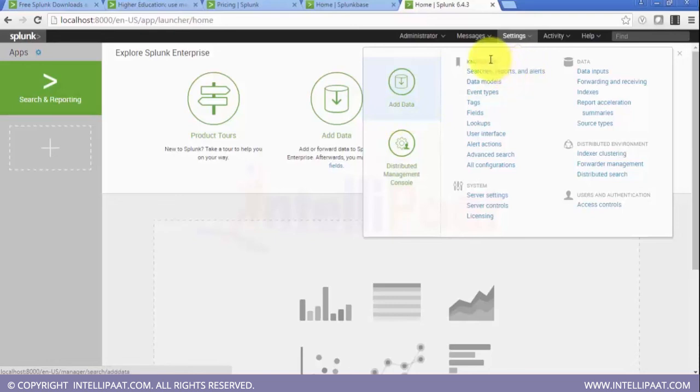So in settings, you see there are knowledge objects. These could be searches, reports, and alerts. Then we have data models, which are basically structured formats with which we can build dashboards and reports. And after that, third in the list, we have event types, that is different types of records which get registered, which help us in optimizing our searches. Then we have tags, fields, lookups, and multiple other options, and we'll look at all of them later on.